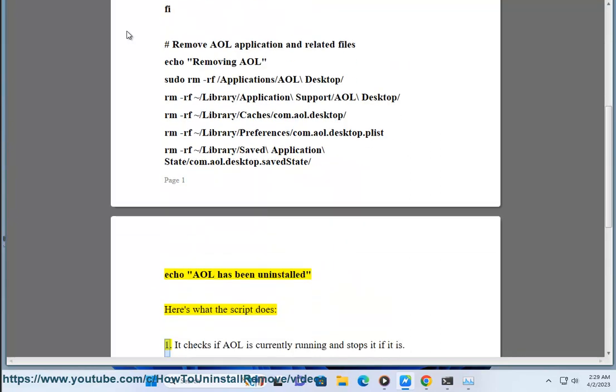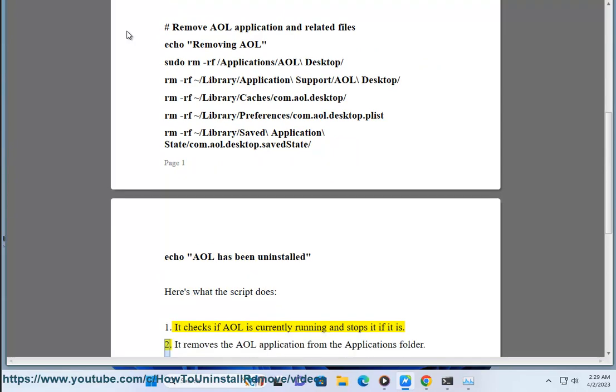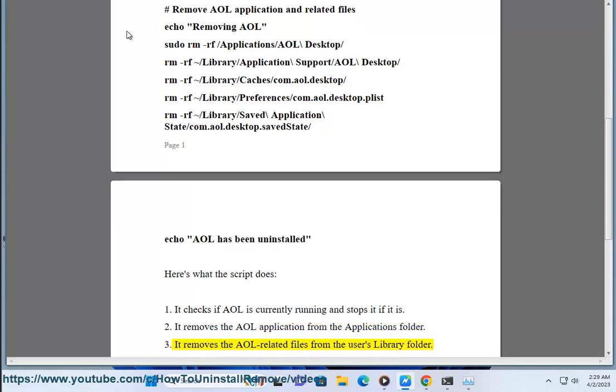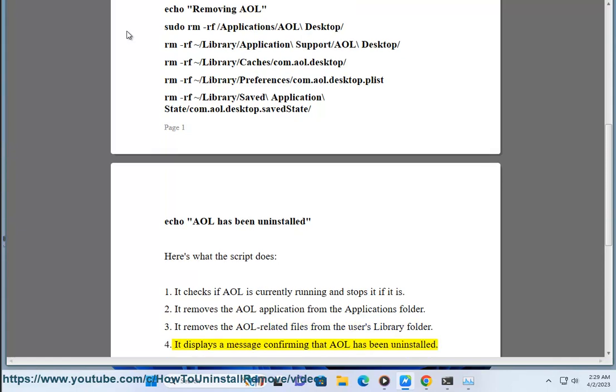Here's what the script does. 1. It checks if AOL is currently running and stops it if it is. 2. It removes the AOL application from the Applications folder. 3. It removes the AOL related files from the user's Library folder. 4. It displays a message confirming that AOL has been uninstalled.